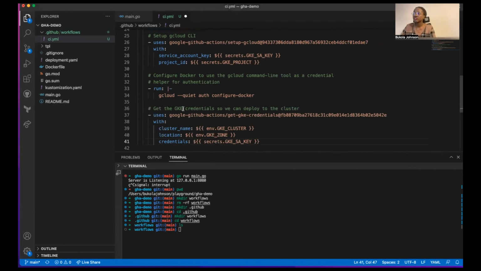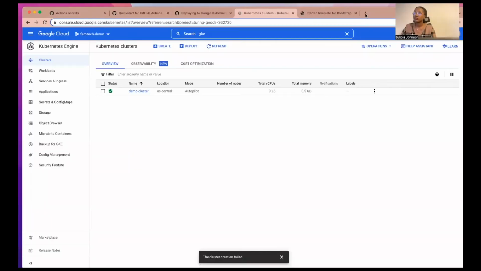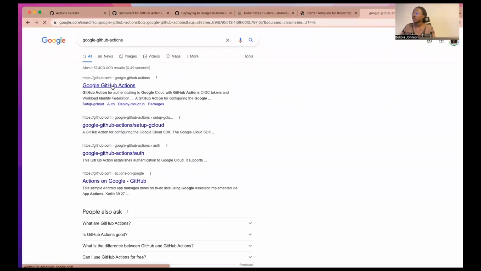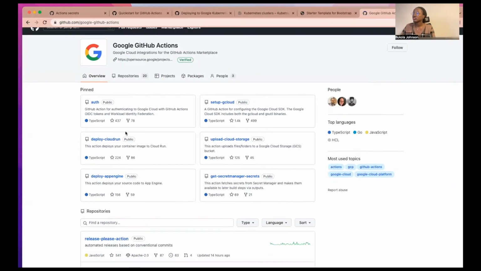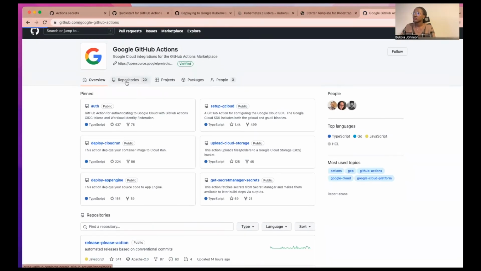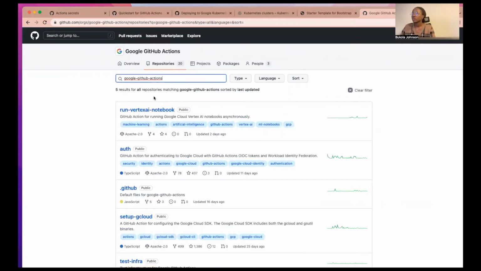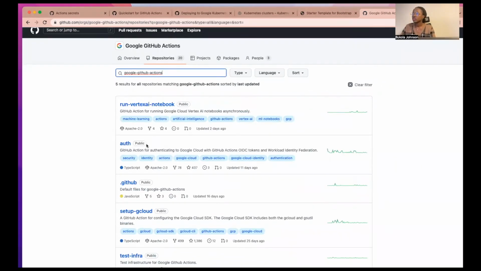The next thing is to get the GKE credentials so we can deploy to the cluster. So we are using this action, Google GitHub Actions, to get credentials. One way to check all of these actions, you can just copy it and go to Google and check it out. Google GitHub Actions. So there are so many actions. You can check for the one we're looking for. Google GitHub Actions.